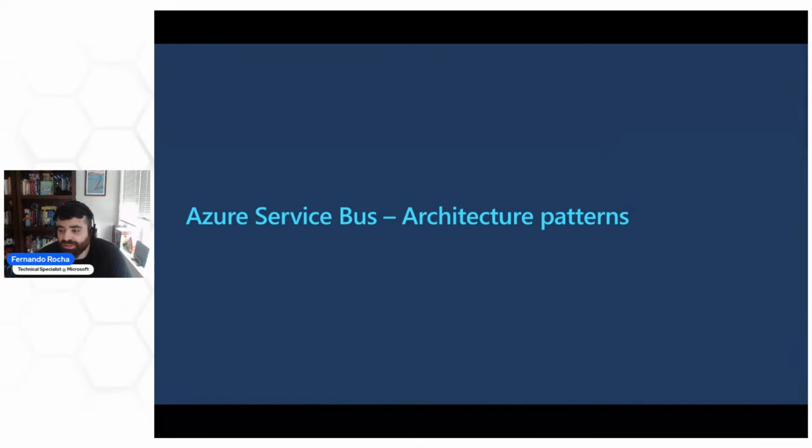Now, what are some of the architectural patterns that you can use or that you can identify that you need, that Service Bus can cover for you?